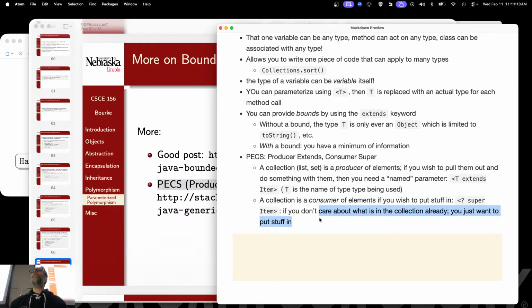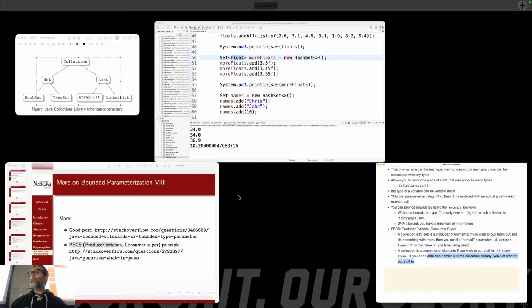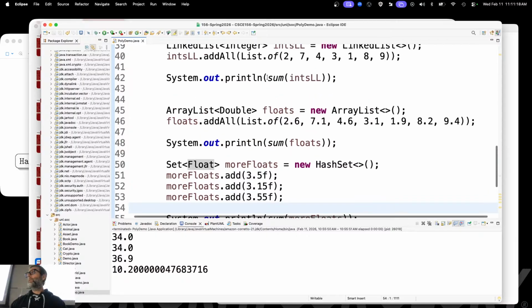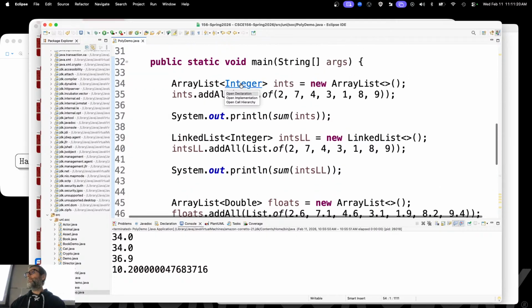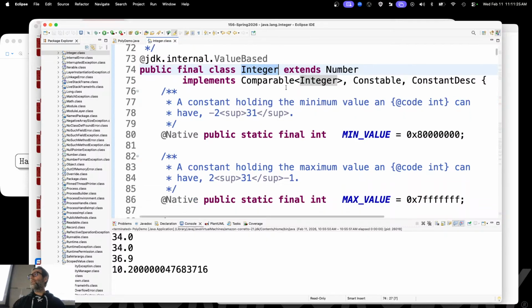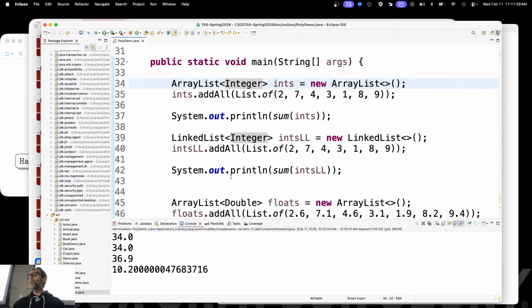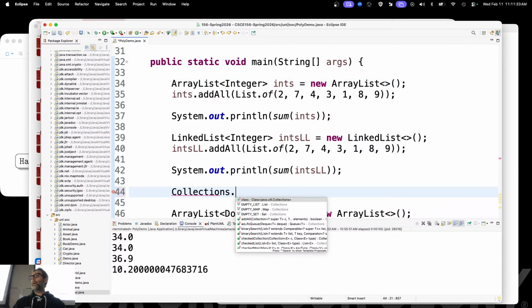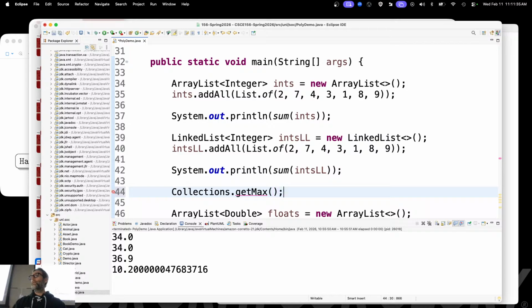So it can get super, super complicated. For example, let's check out the integer again. That's not very complicated, but it's somewhat complicated. No, that's not complicated at all. I know what's going to be complicated: real elements. So Collections.max, or max, I guess it's called max.